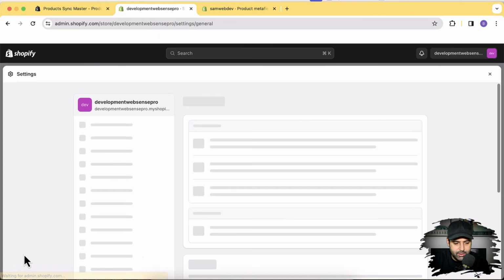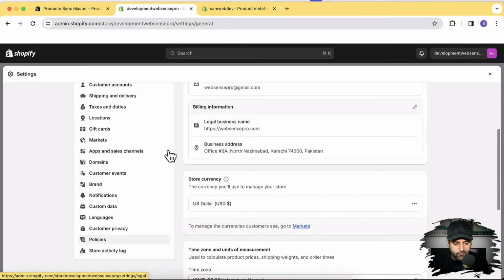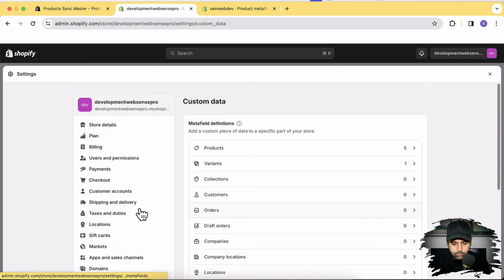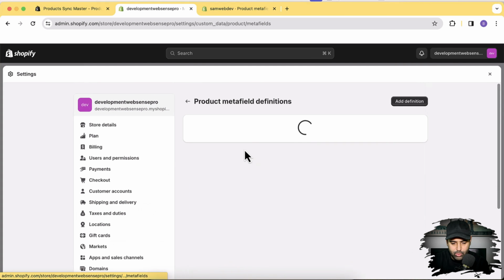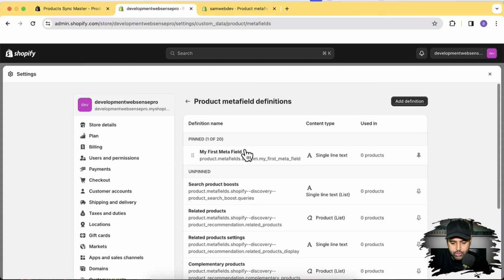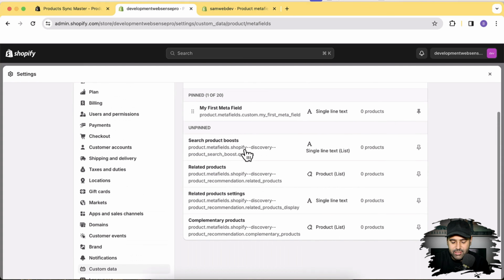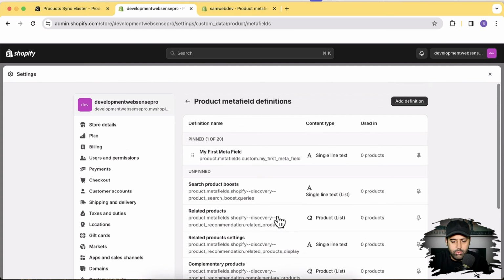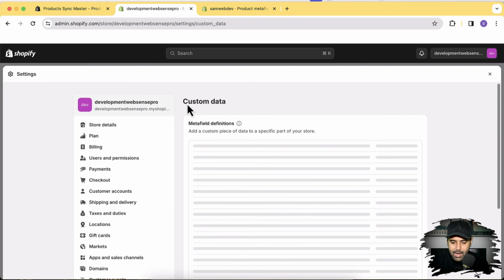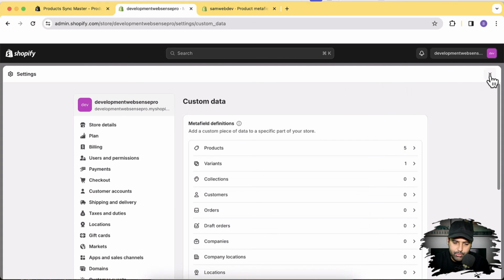And if we go to settings and custom data for this store, you can see I do have multiple. So these meta fields you can ignore for now because these are created from the other apps which I have on this store. I have this app where I want the values to be imported, right? So I will import the products and I want the meta field value as well.